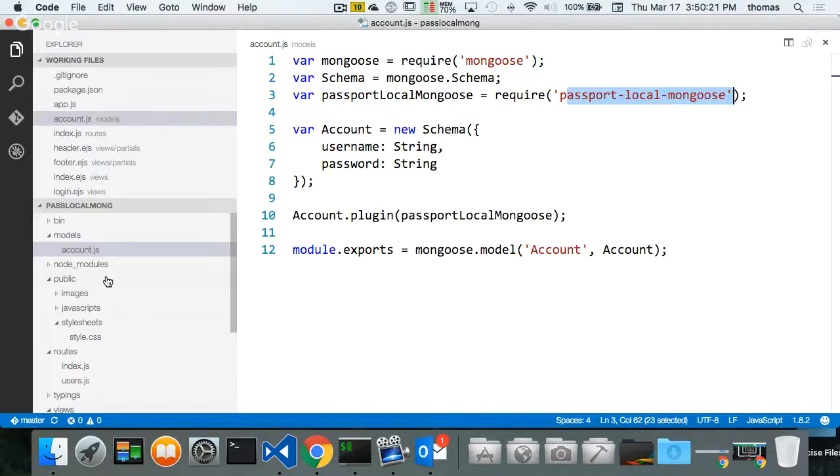Okay, questions around this stuff, anybody? So Passport, that's the way we combine Passport with Mongoose. We store everything with Mongoose in the Mongo database, and we use Passport to authenticate us, log us in, log us out, and protect pages.